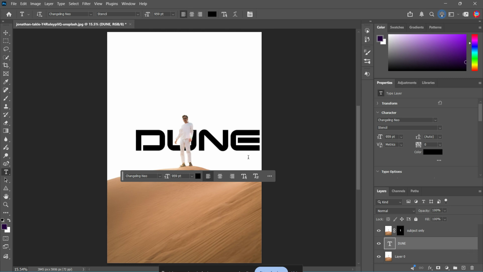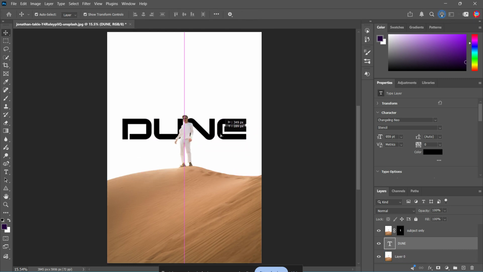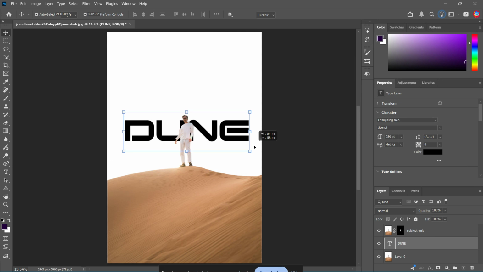Next, select the Move tool by pressing V. Now click and drag your text around the canvas until it sits in the perfect position. As you move it, you will see the text go behind the person's head, shoulders, or body, depending on where you place it. This is what creates that really polished composite effect. You are not actually erasing anything manually, you are just using layer order to create the illusion.